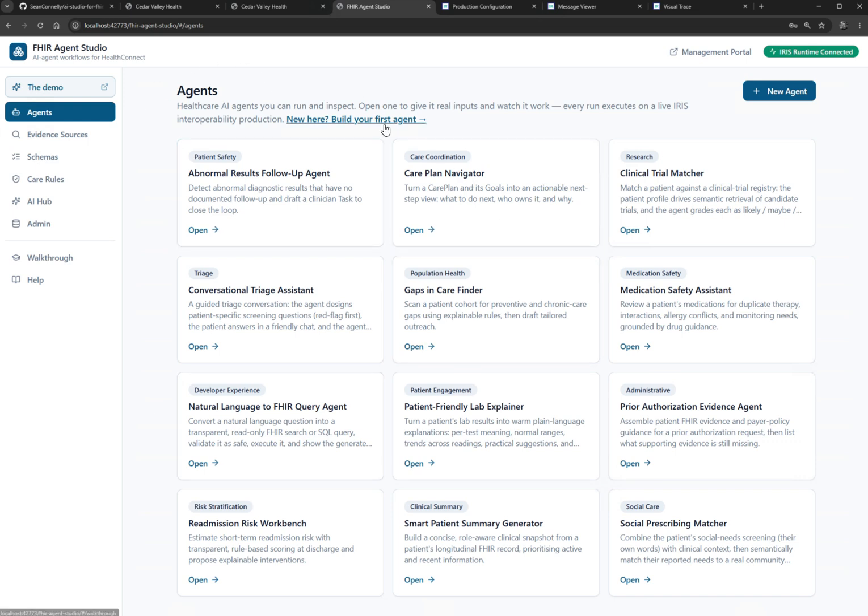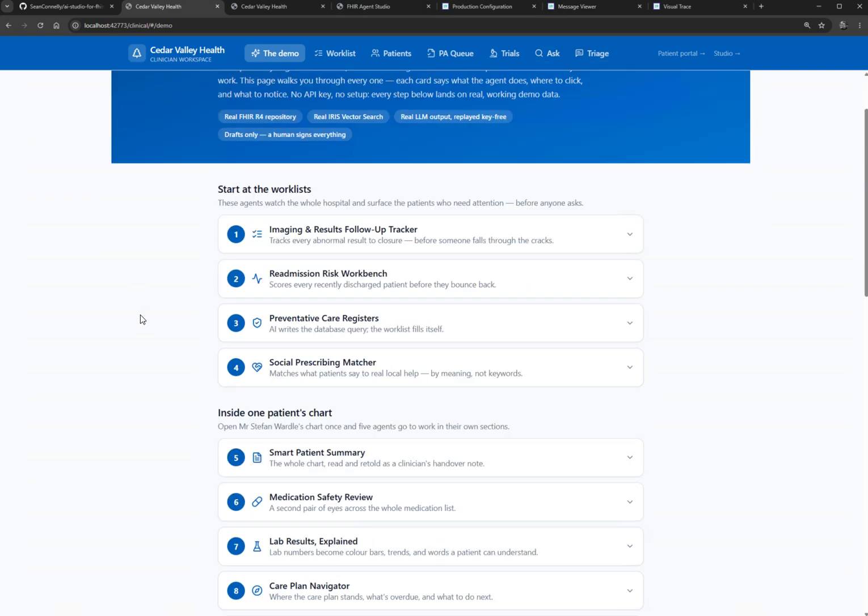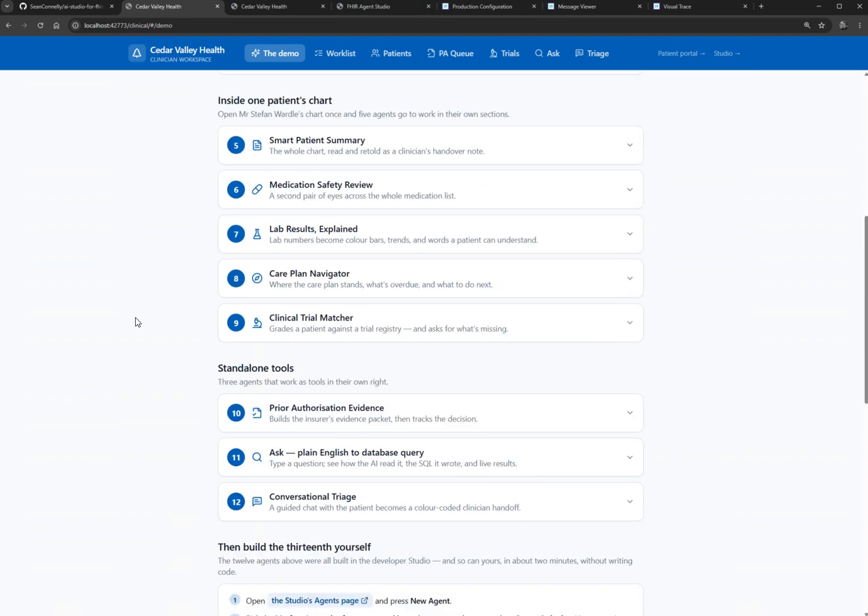As well as looking at the agents through the Studio itself, you can go into the Cedar Valley Health clinical app. And so there are a number of areas within the app that you can navigate to. So we have a demo page purely just for the demo. We have work lists, a patient search view. We've got queues, trials. We can ask and triage in here. And so for the demo itself, we have 12 agents they're all built and all working.